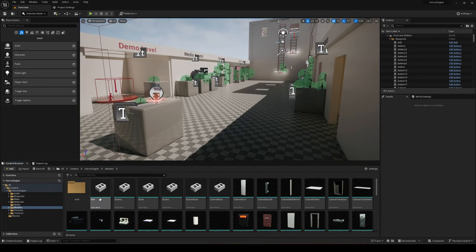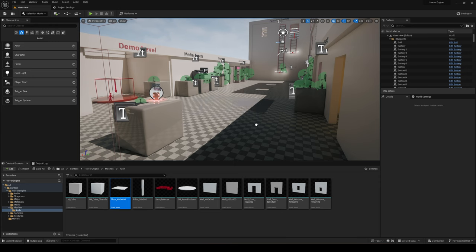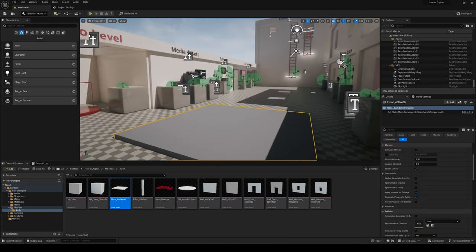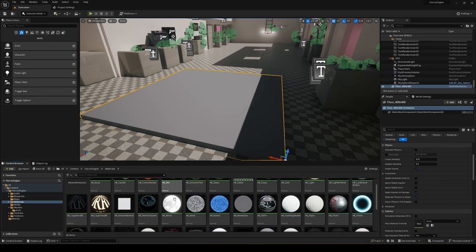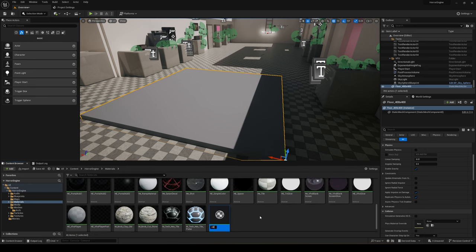Allow me to demonstrate how to set the physical type of any material. I will place an object in the scene that the character can walk on, then create and assign a new material to it.